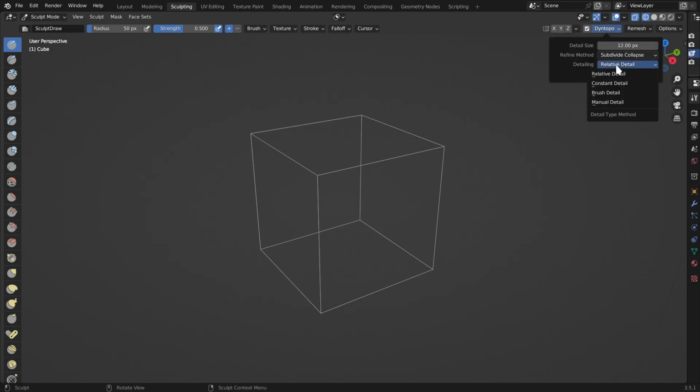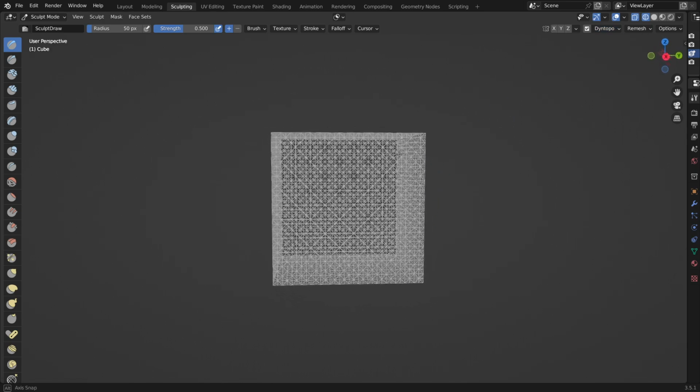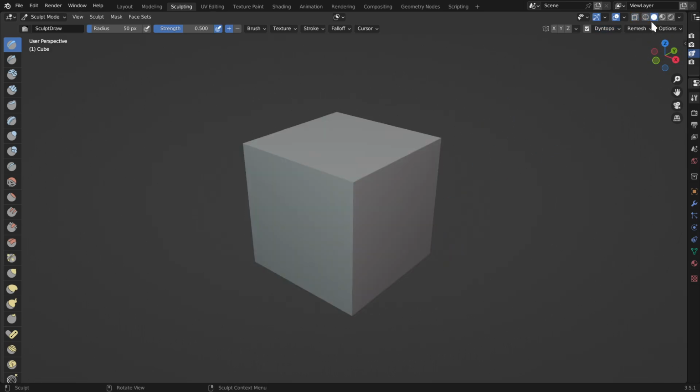Set this to constant detail. Oops, this number is the resolution. The higher the number, the more dots there are in your geometry. So if you have a weak computer, keep this low. If you have a strong computer, keep it high. 10 is a good medium, I feel like. Detail flood fill to just give yourself the dots, and you see you get all this stuff.